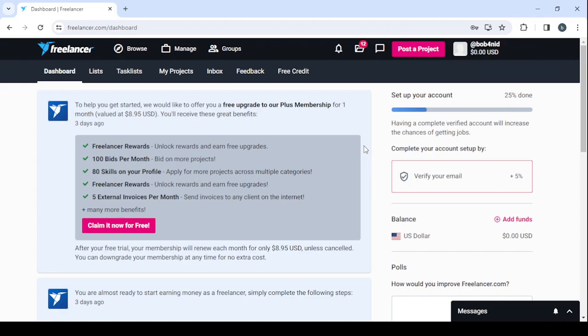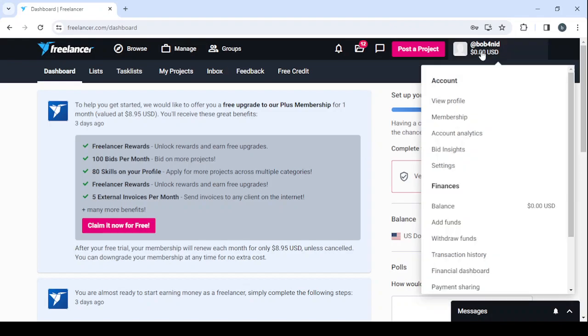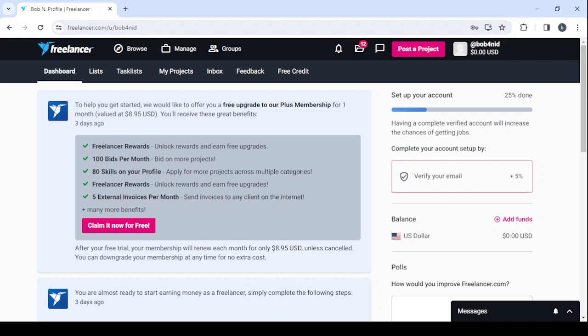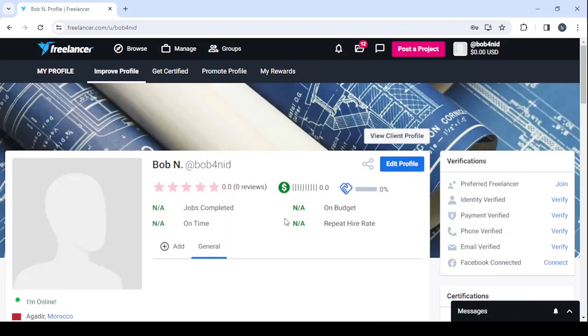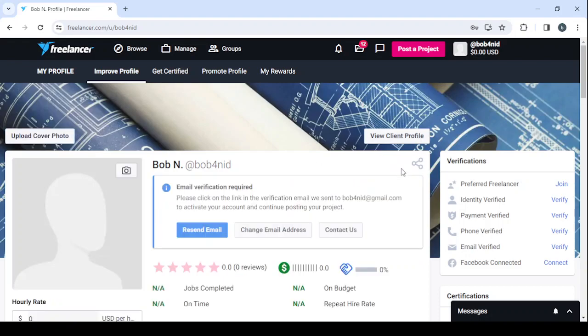This is where we can control everything about our profile. So go to your top right, and here you can go to view your profile. We need to make a lot of adjustments to our profile. And here, as you can see, the profile is very empty. We need to add a lot of things. So let's start by editing our profile.